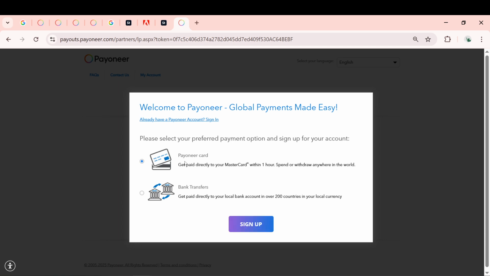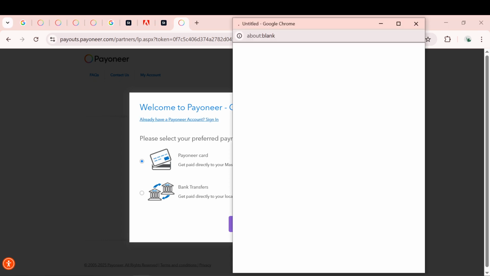But let's say this is your first time. You'll be directed to create a Payoneer account, which is pretty straightforward. You enter your details, follow their verification process, and you're all set. After logging in or setting up your Payoneer account, follow the prompts to complete the connection. Payoneer will guide you through some on-screen instructions to confirm everything.